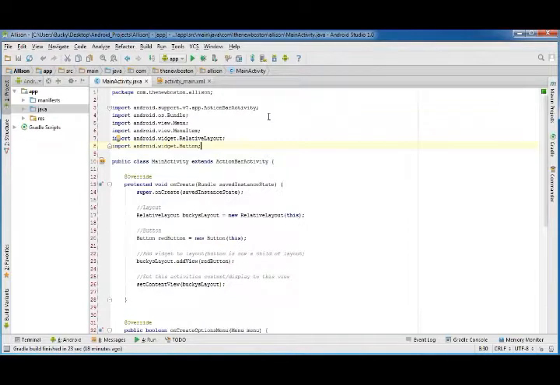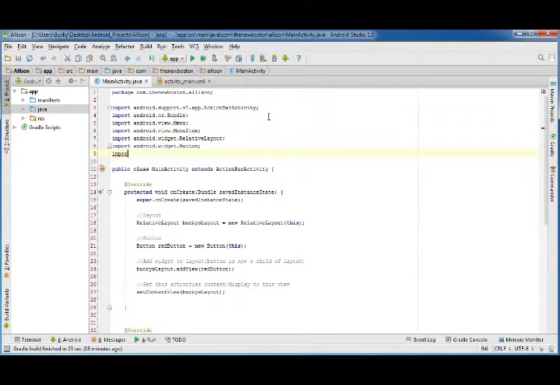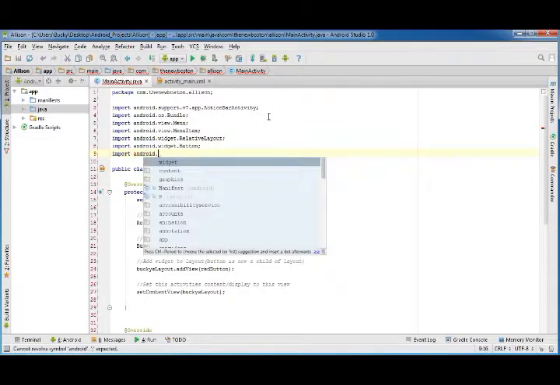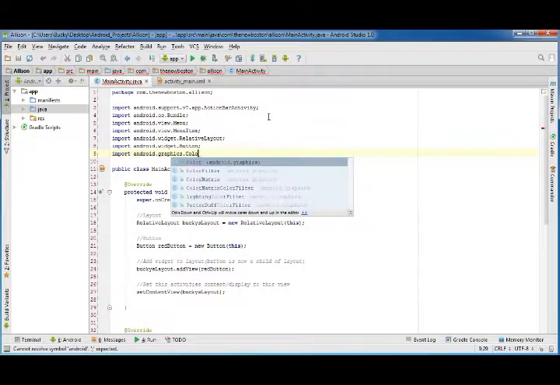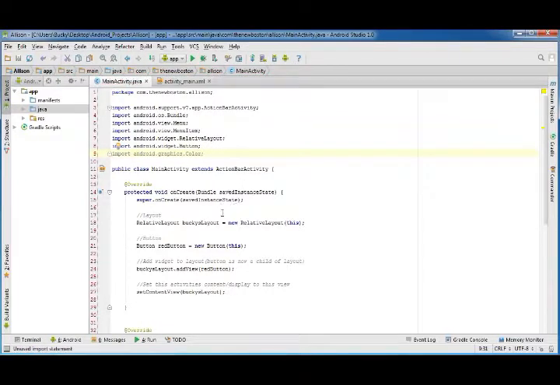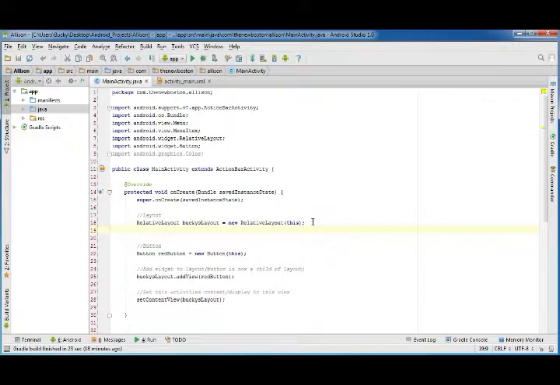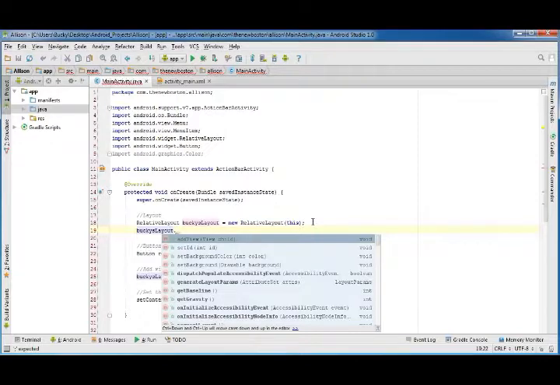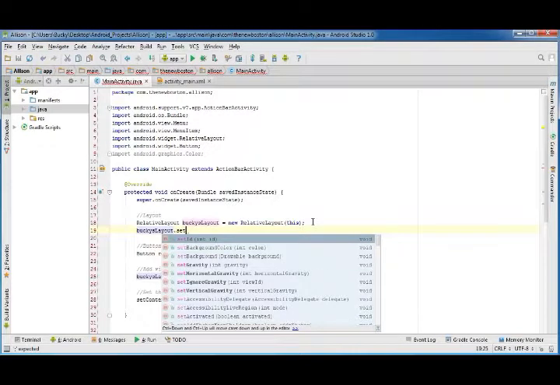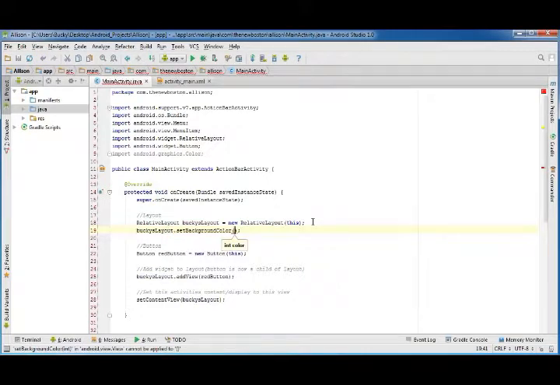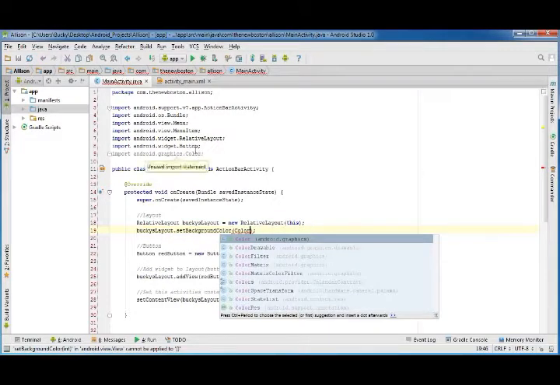So anytime we want to work with color, we actually need to import android.graphics.color. So now we have the ability to use color. Alright, so the first thing I want to do is actually just change the color of my layout or the background. So adding properties is actually really easy. Choose whatever you want to add a property to. The properties are different, but I know that this one is set background color.